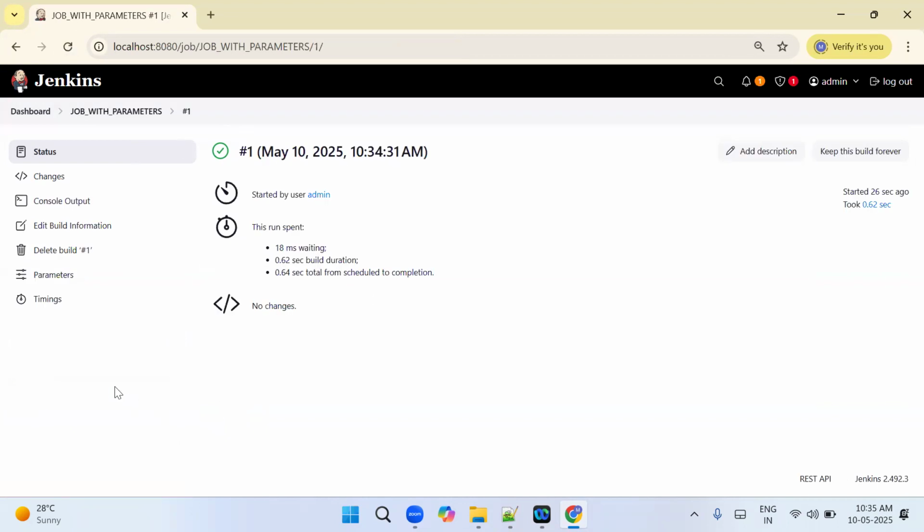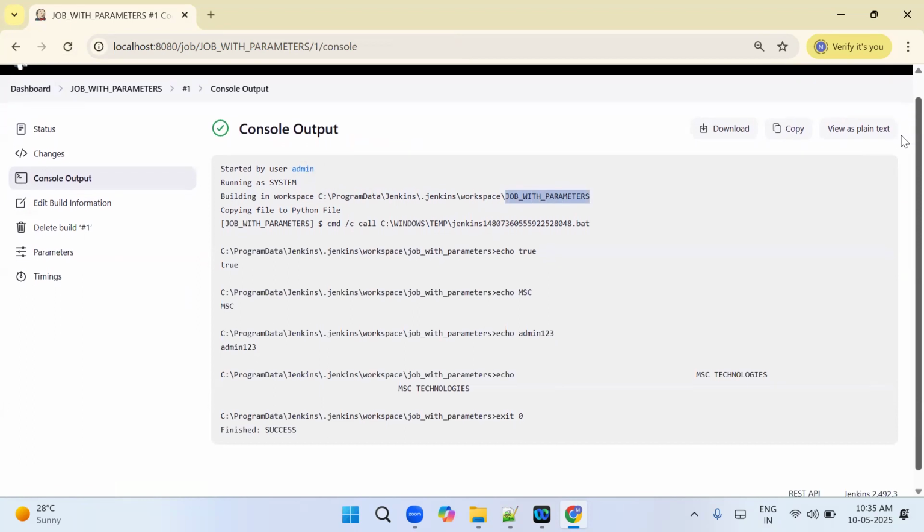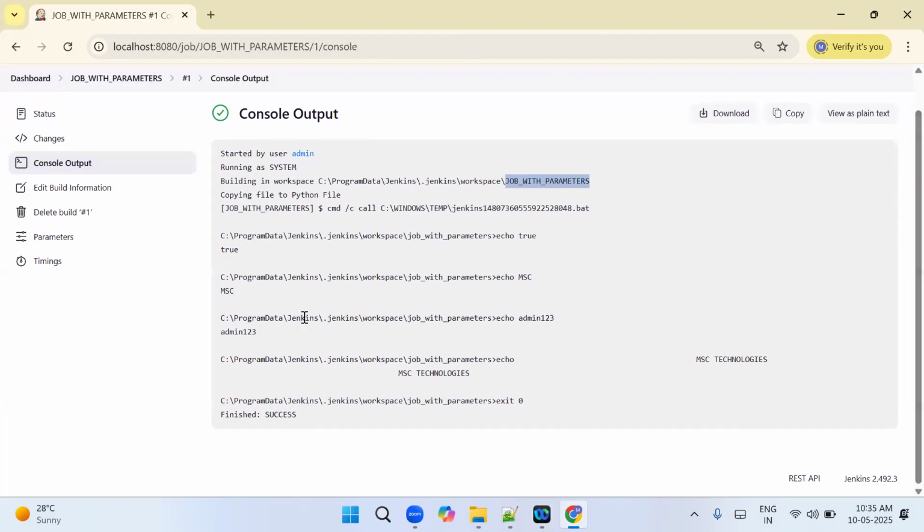Now we will come to this page. Here you can see console, if you want to see execution details. Started by user admin, running as system, building in workspace. Workspace means from where it is running the Jenkins job. For example, a Jenkins workspace is created under workspace job with parameters. If any logs or any output are there, they will be stored in this workspace.